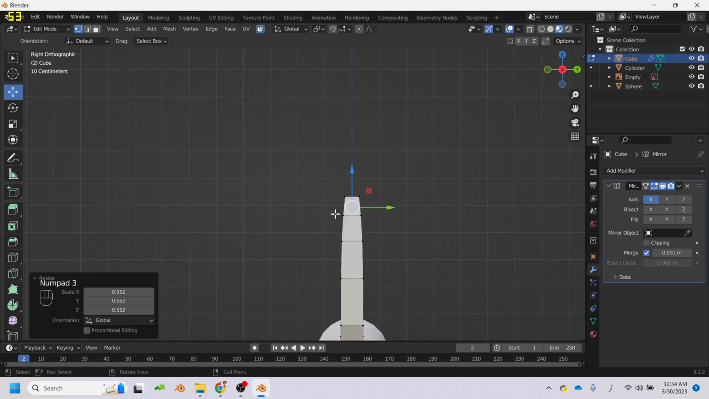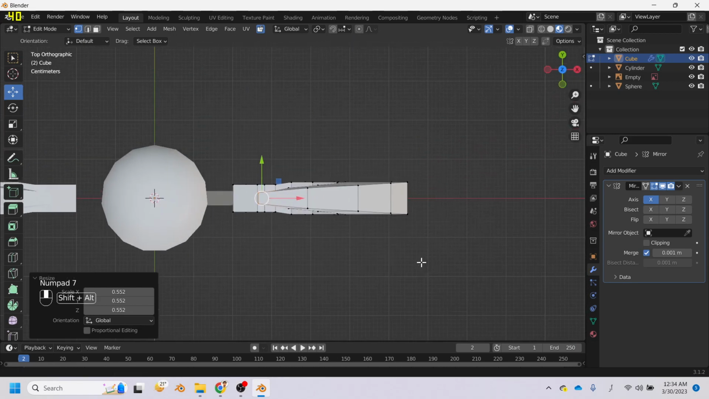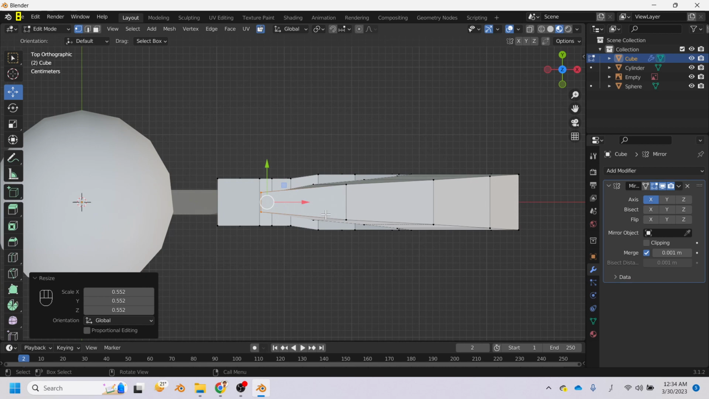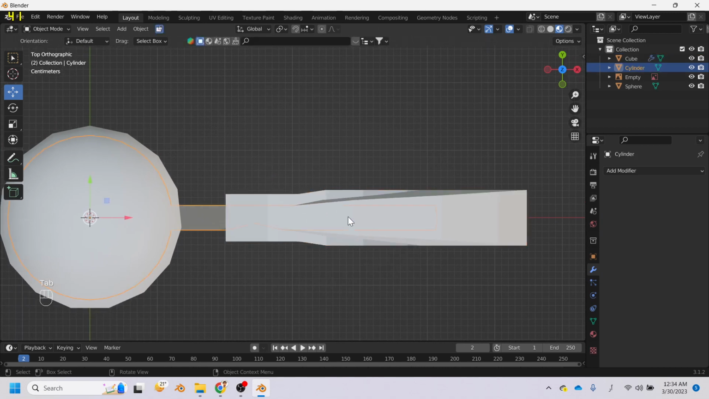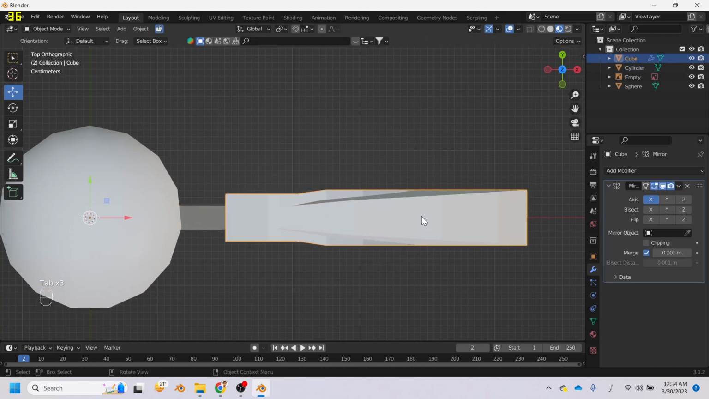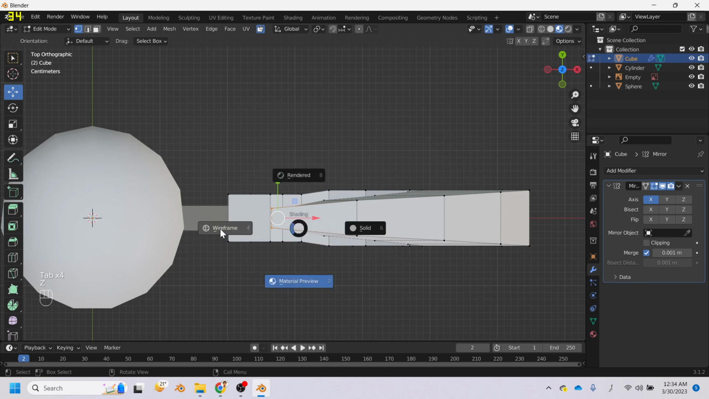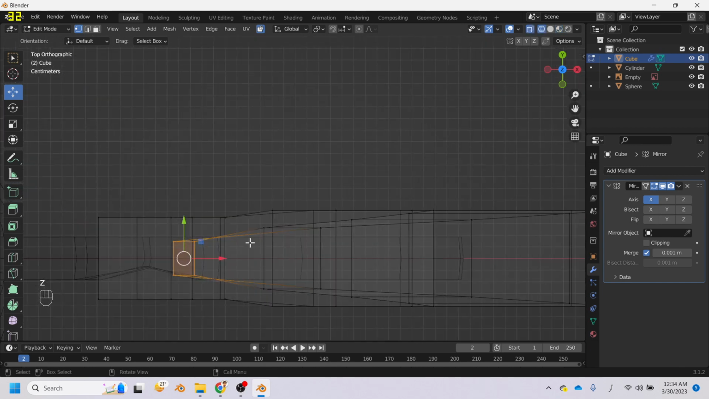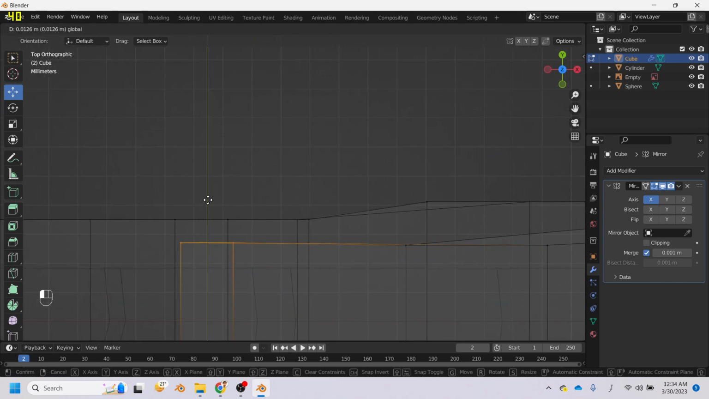So let's check from the front view how it looks. As I was scaling down, from the side view it isn't working like we wanted. So I'm going to make it up to here.